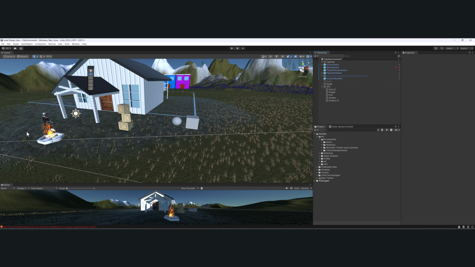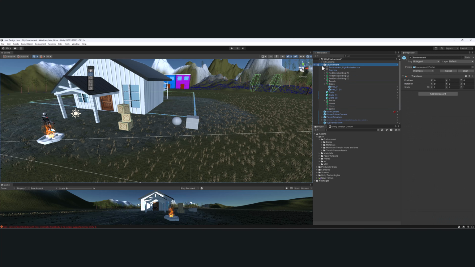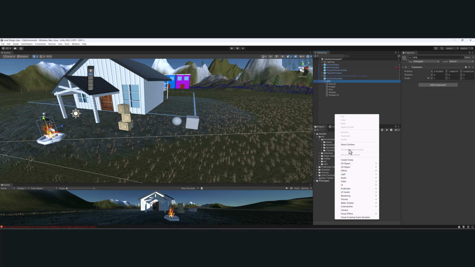I added all the VFX objects under one section, a lot of the models in the environment section, so we can kind of throw all these in there too. So just cleaning this up. These are just empty game objects. I right clicked, created empty, named it VFX, and dragged this stuff.